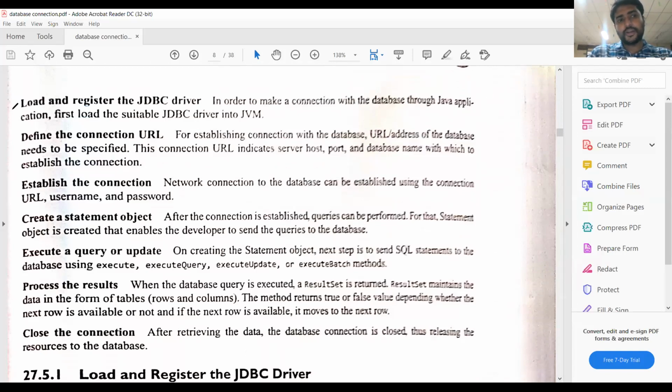First one, we have to load and register the JDBC driver. That means in our program, that means we are writing a Java application, in that we have to register our driver. So we have installed the driver, we have given the class path, but we have to load that driver to the driver manager. We have to register our driver to the driver manager. That is the first step. We have to load the driver.